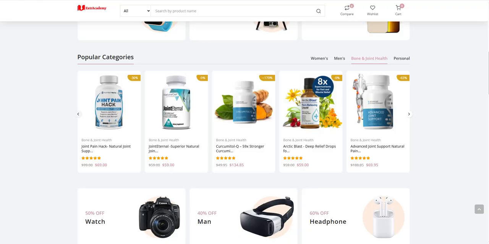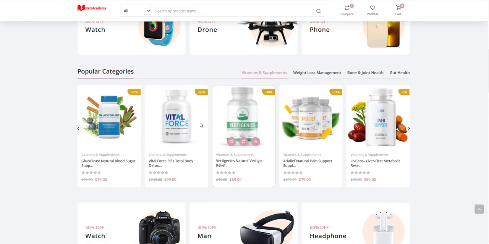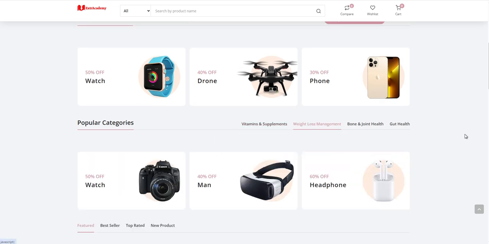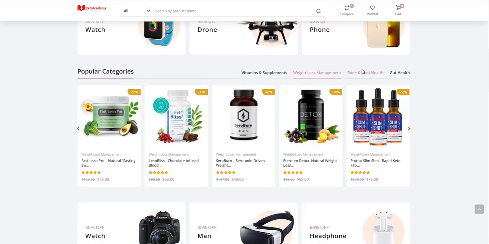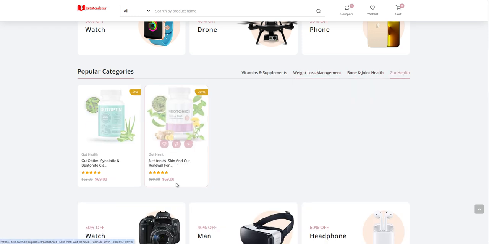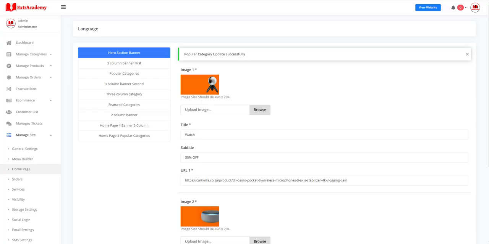Okay, let's refresh that. All right. See? Now I've added something. Vitamins and supplements. Weight loss. See? Gut health. There you go. So we've sorted that part out now. You can change that as and when you want to.